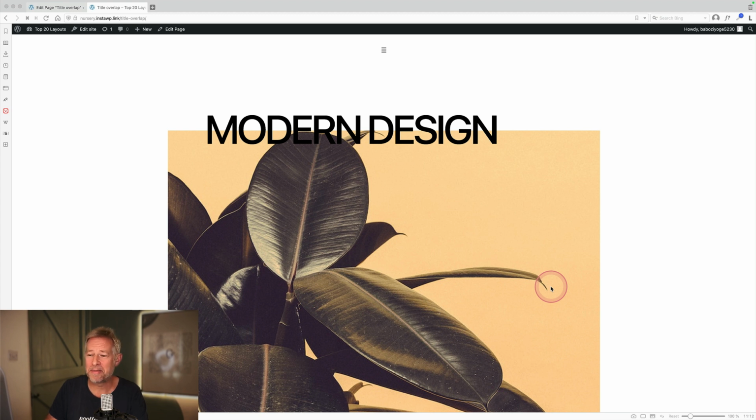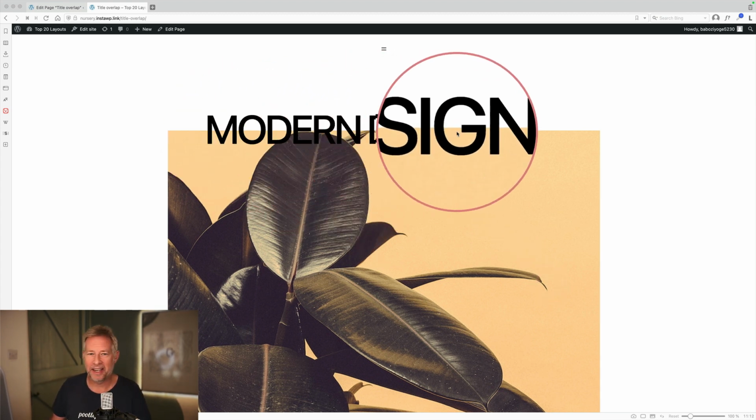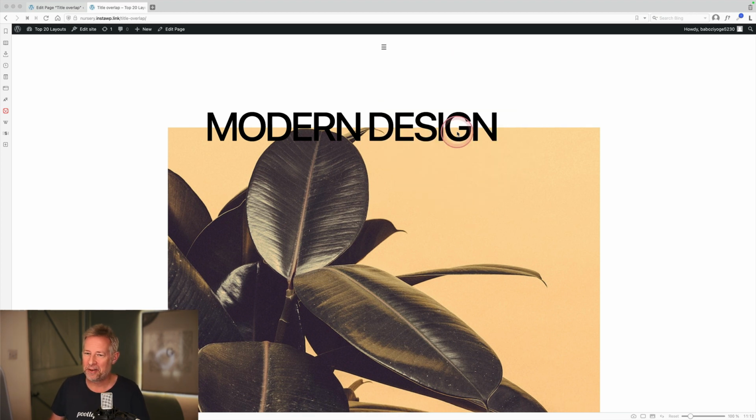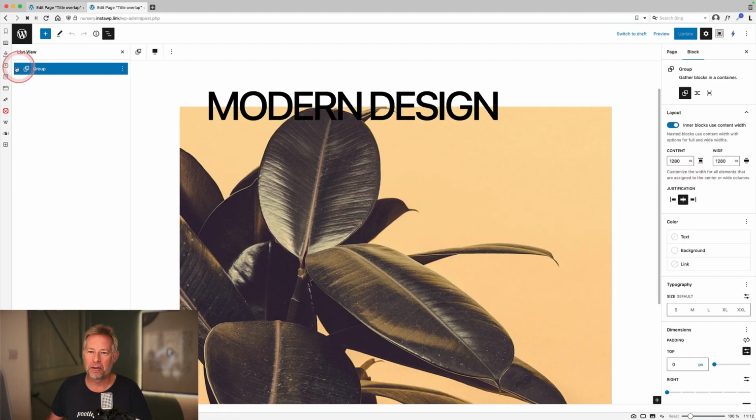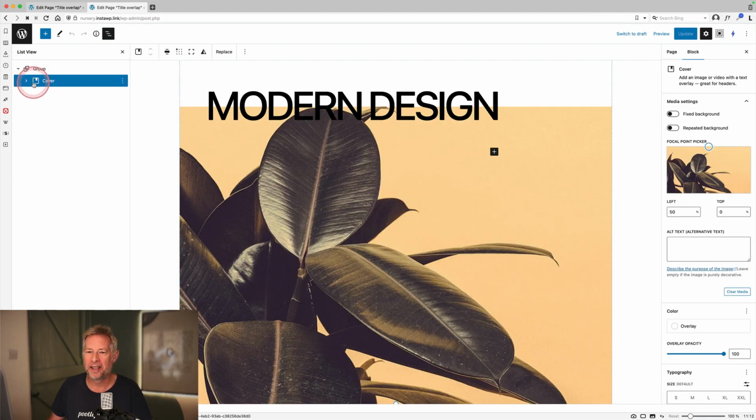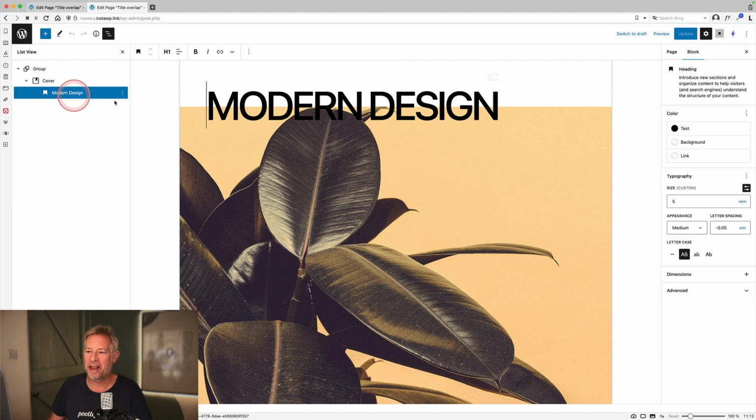Here's a cute idea to make your titles more interesting. The cute bit is this overlapping title up here. Can you work out how this was done? We've seen this before. Let's go and have a look at how this was built in Gutenberg. Essentially what we've got here is a group block, and within that we have the cover block, and then within that we have our heading block.